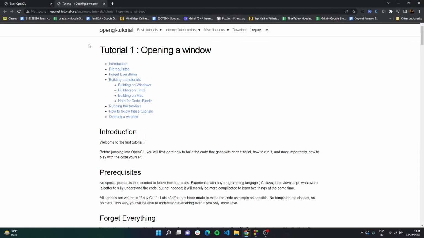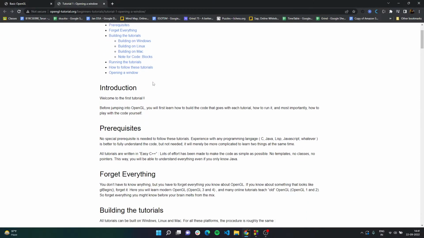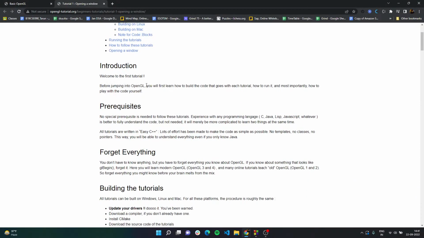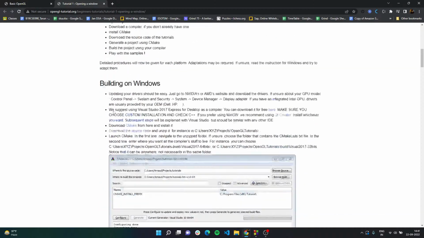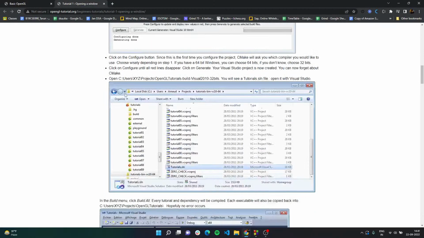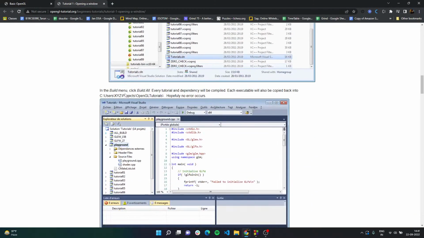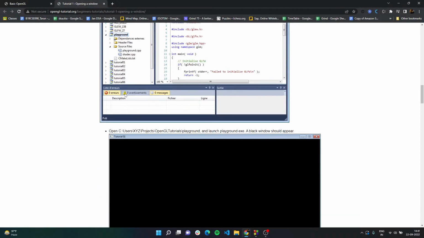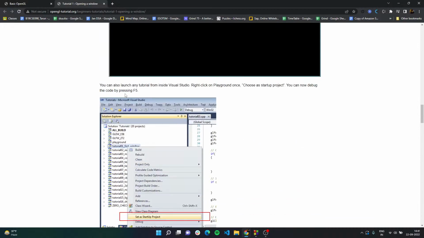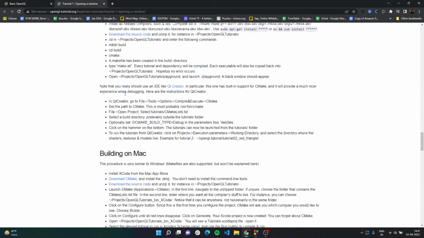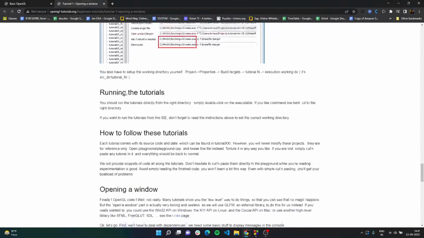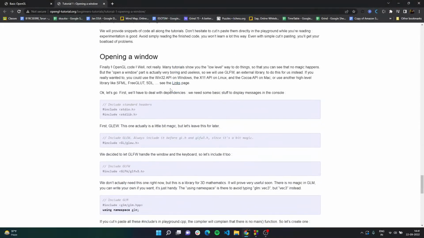the basics of OpenGL. Opening a window. Before jumping to OpenGL, you will learn how to build the code that goes with each tutorial and how to run it. Most importantly, how to play with the code yourself. So yeah, if you are building OpenGL on Windows, which I am, I would need to write some piece of code. I have built OpenGL already, so I want to see how to open the window.